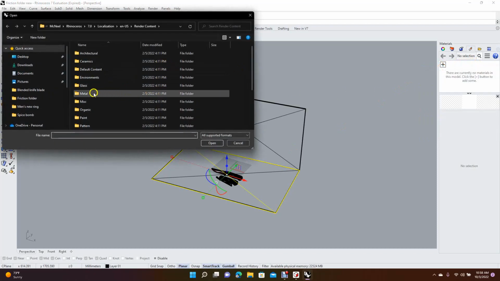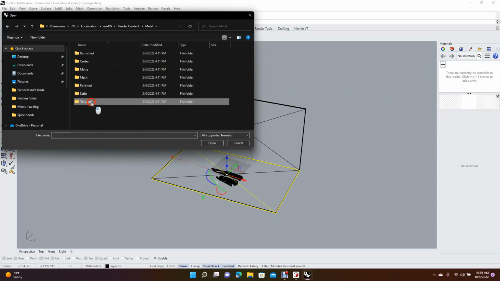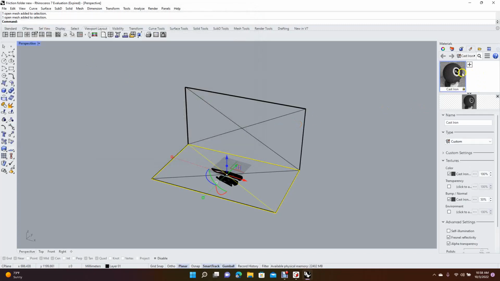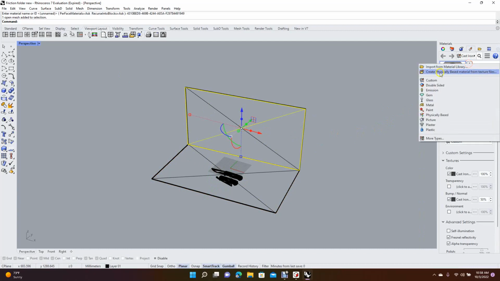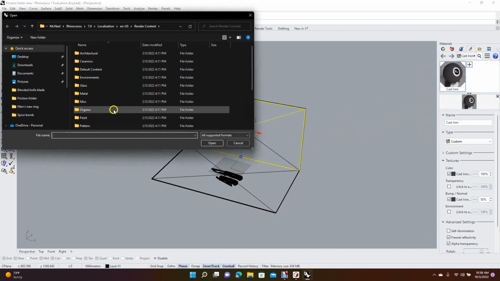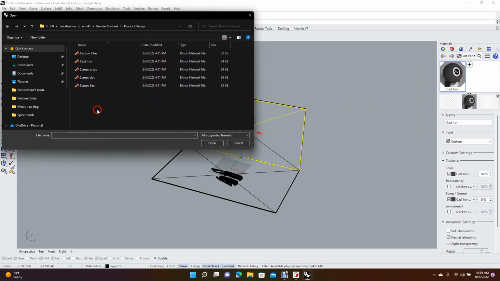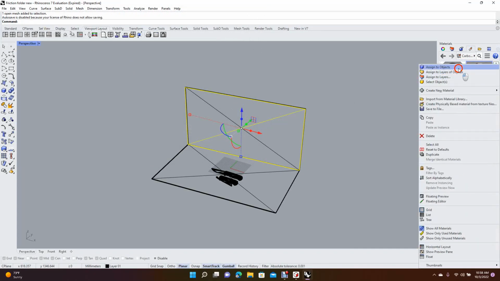Now we're going to go ahead and go, thinking a metal would be really good texture to have there. Let's go to textured metal, and we'll just do maybe a cast iron. Let's see how that's going to look. We'll right mouse click, assign to objects. Now we're going to click there, and then we're going to go ahead and add another texture. So import from library. We're going to create a product design, and we're going to add the carbon fiber. I'm going to right mouse click, assign.